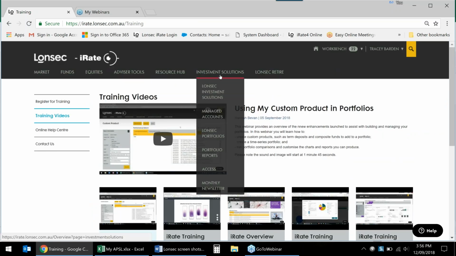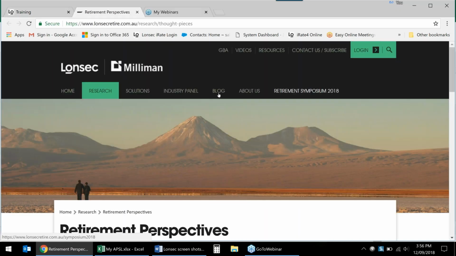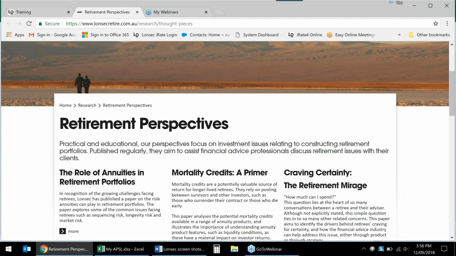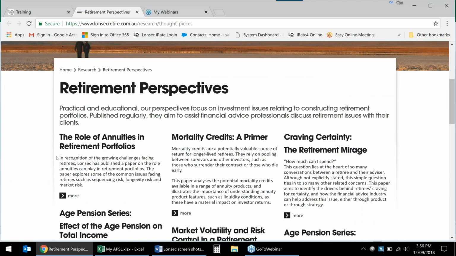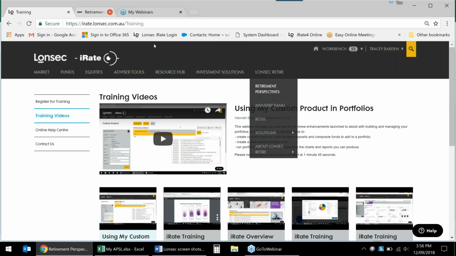Investment Solutions then, this is a separate offering to do with SMAs and managed accounts. So if that's something you're interested in, please get in touch and we can put you in touch with the relevant team members. And also Lonsec Retire is where we work with Milliman to produce retirement papers. So in here, it's a simple single sign-on, takes you straight into the different retirement perspective papers as well, if you wanted to read up more in there.